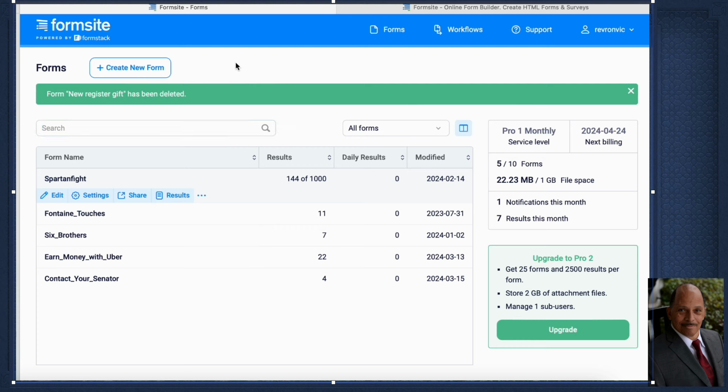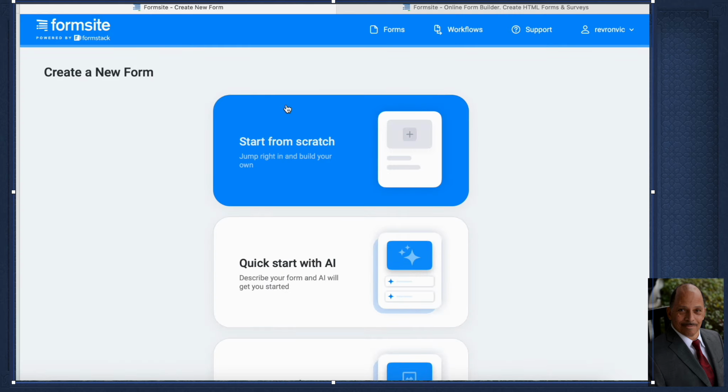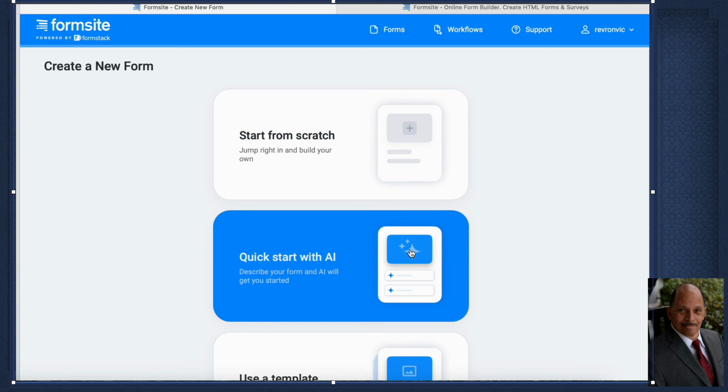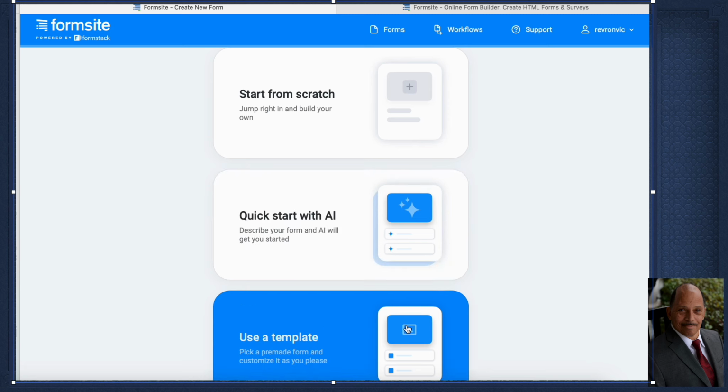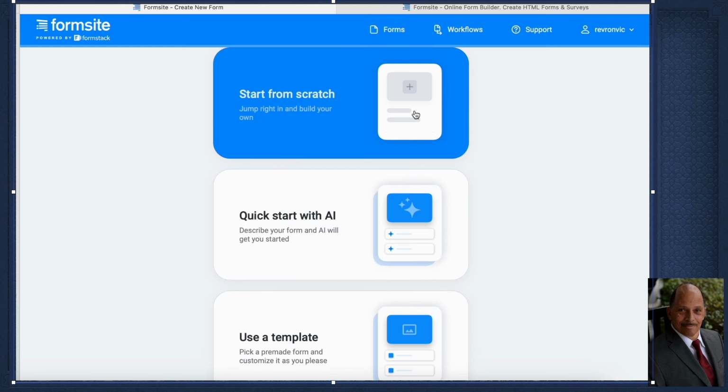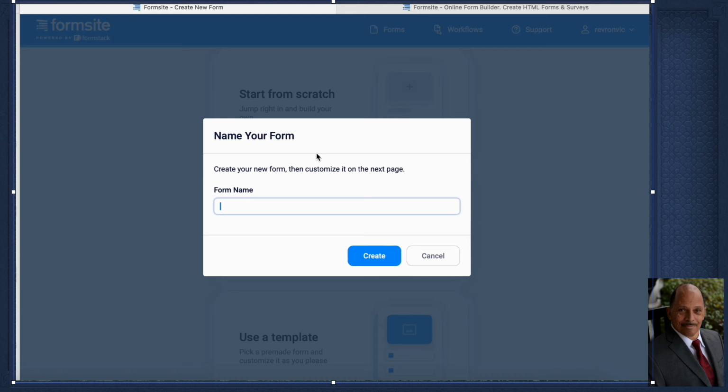And like I said, we're going to create a new registration form. So I click on Create New Form. I have three choices: Start from Scratch, where you go step by step; Quick Start with AI, where you're asked multiple questions, and based on those many questions that you're asked, then you're given a form that you can then modify. Or you can use a template where you're asked one or two questions and you're presented with a template that you can modify. I'm going to start from scratch so we can look at it step by step.